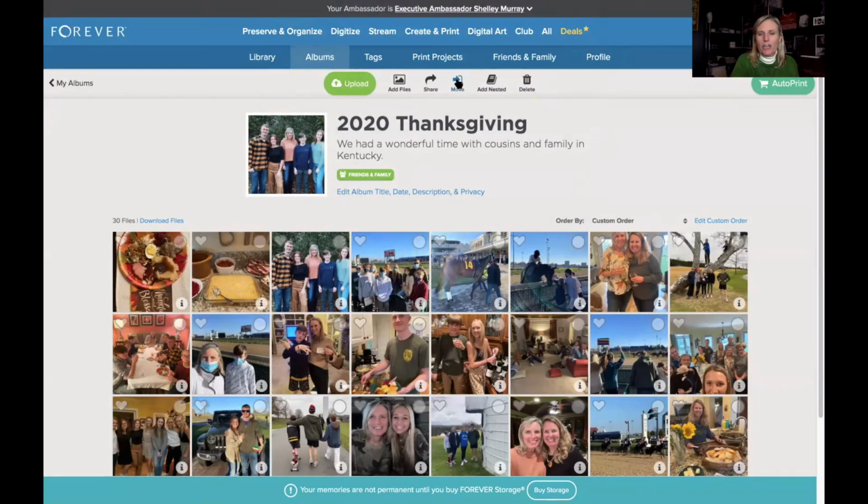We could add a nested album and move this album, but I'm not going to talk about that now. Those are just some advanced techniques that we'll talk about in the next training. And then you can always delete the album. Now, keep in mind, when you're deleting an album in your Forever account, you are not deleting the photos out of your account. You are just deleting the album. And I'll give you an example of deleting an actual photo.